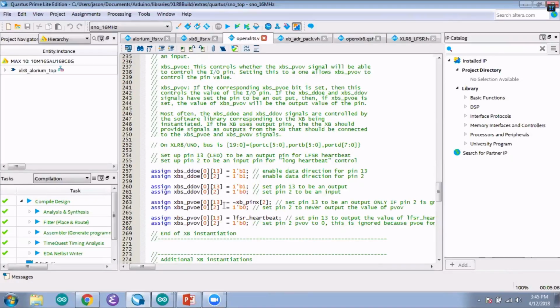Then we're going to use the output enable of that and use the actual input signal on pin 2 to control the output enable of pin 13. So if pin 2 is a 0, then the output will be enabled in this case. And if it is enabled, then we're going to put our LFSR heartbeat signal onto that output.